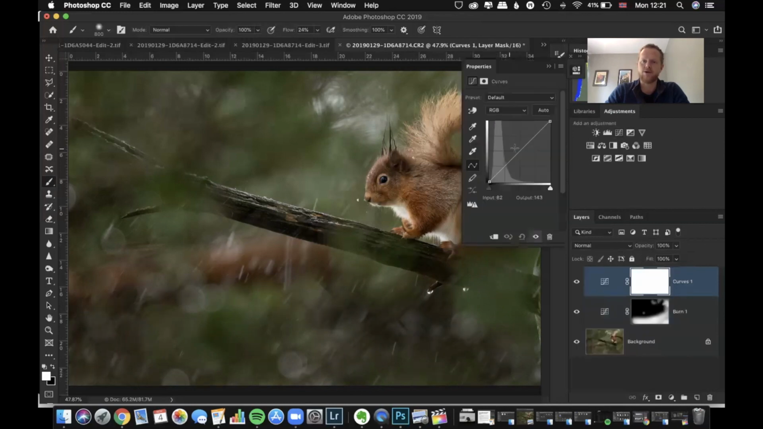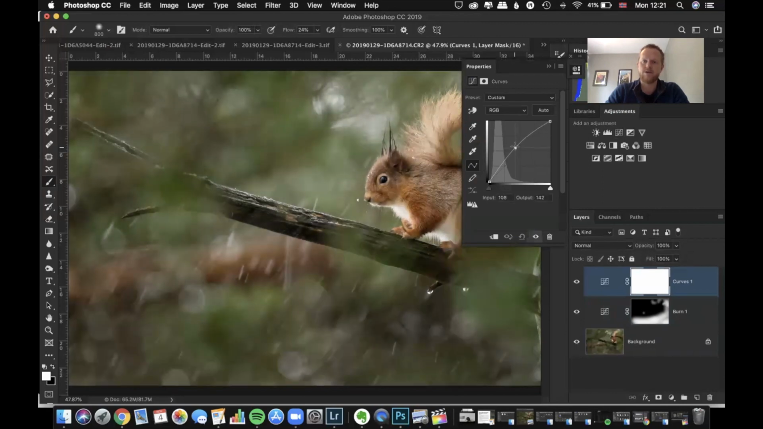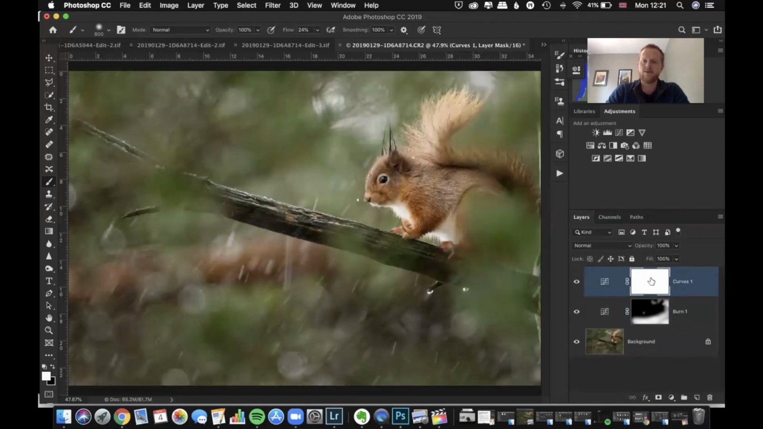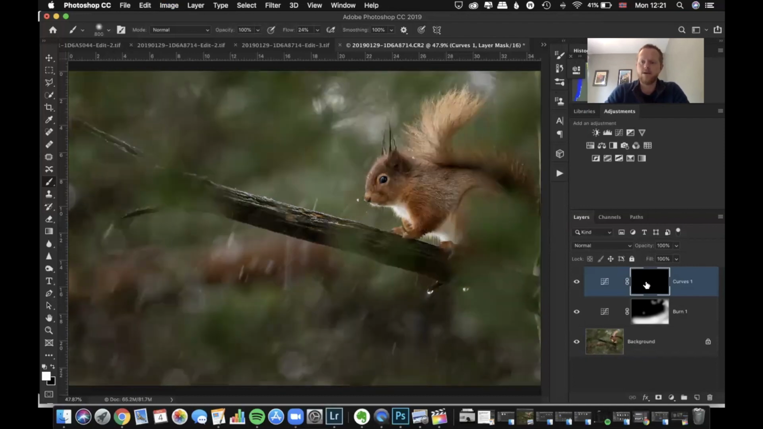Let's make a dodge layer now. So same thing, levels, curves. I'll brighten. Everything is shown, so this is see-through now. Command-I to make it dark. And now I can paint in the effect again, making sure that's on white.